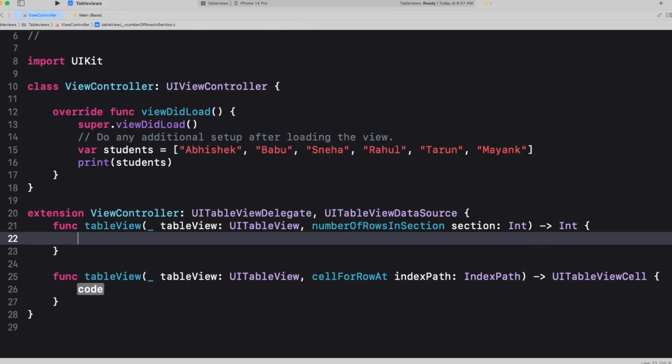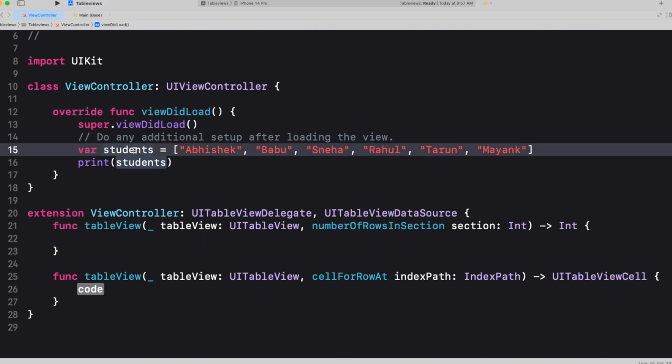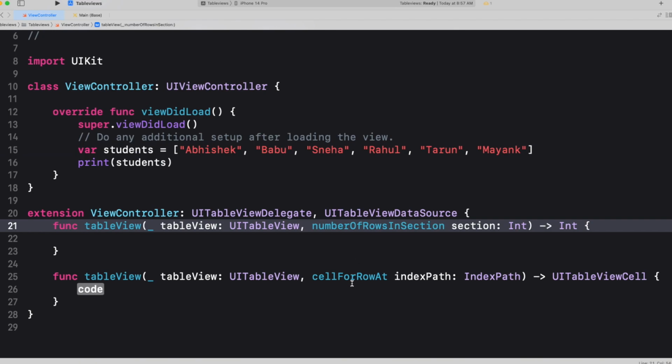So what I have to do is, I will need some array to be accessed in my numberOfRows and cellForRow, right? In order for the table view to appear. So what I will do, I'll create the students array, the variable, outside the function.